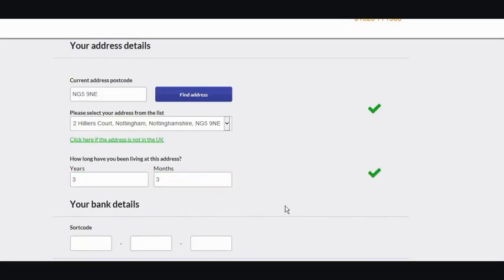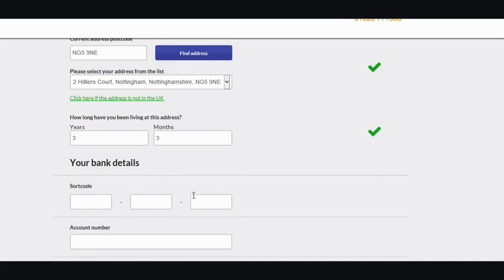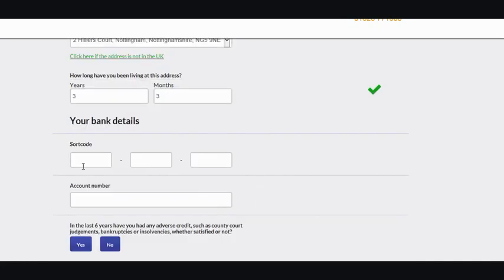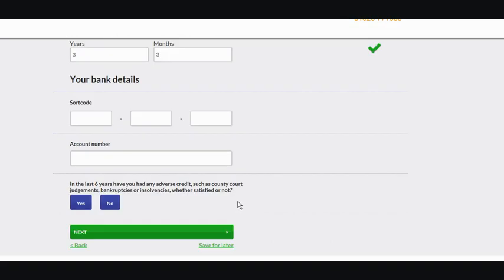So the system will want from you the last 3 years worth of addresses or the last 3 addresses, so we can obtain your credit information. As I've put in here that I've lived here for 3 years and 3 months, the system's not asking me for another address. Underneath we've got your bank details, so if you're entering your sort code and your account number, this helps to verify that you have a UK bank account, and it does help strengthen your application as well. And then underneath, have you had any adverse credit in the last 6 years? So that's a yes or no option.